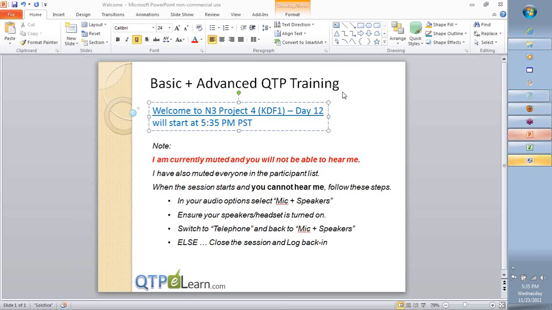So last project we saw how to develop a keyword driven framework using shared object repositories and being able to recreate some keywords that you can practice. But in this framework we're going to go a step ahead, and what we will do is we will create a very generic framework that you can apply on any application.